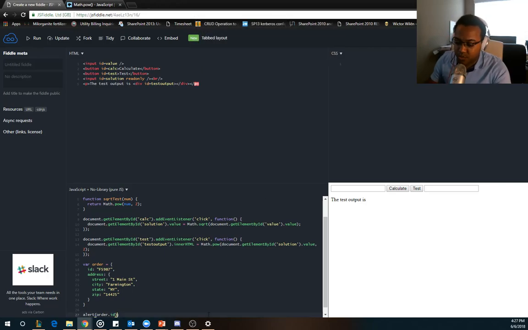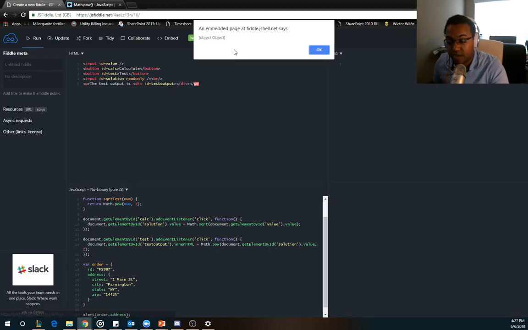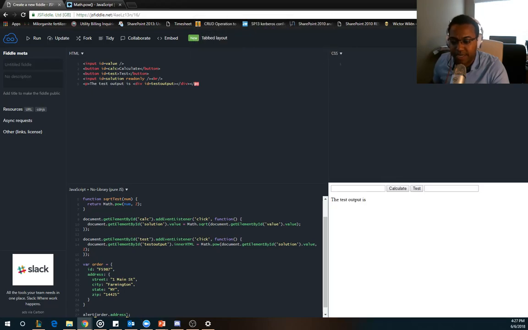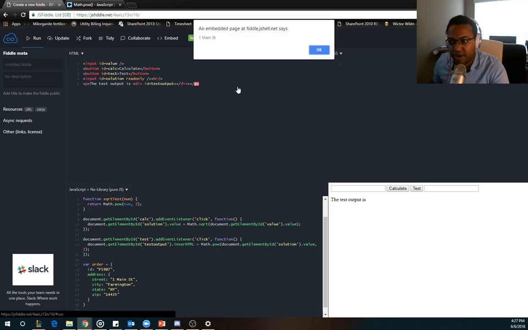Now, if I did address, what would I get? Ha! It's telling me that there's an object here. That means that there's something in the object. Well then, how would I get it? Well, I've already pulled the object, so now I have to call the property of that object. So if I want the street, I would say street. And there I got the street.